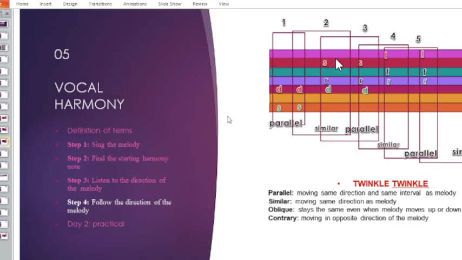Twinkle, twinkle. So they separate from the rest of the part. Little stars. So that's how it goes. So the tenor part, the alto part is, this is the alto part. Then the soprano part is.